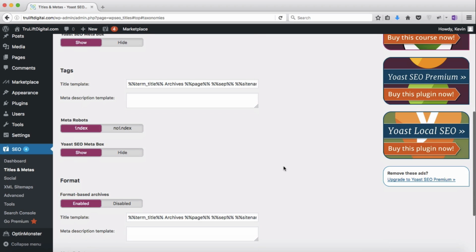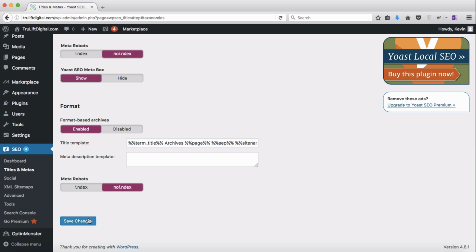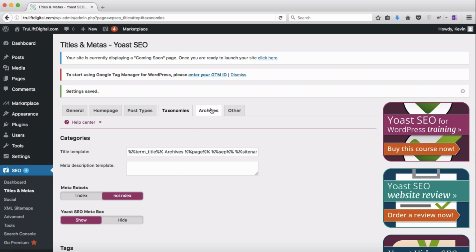With tags, I basically don't use tags, but either way, just in case I do in the future, I'll click no index. Format is already defaulted to no index, so I'm just going to hit Save Changes and keep rolling. Okay, let's go to Archives.